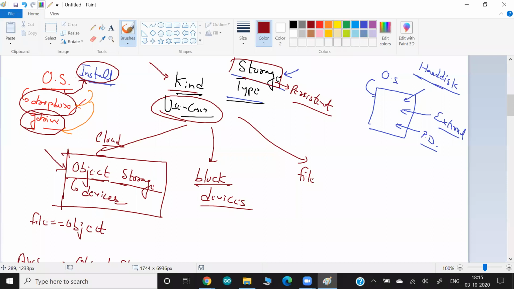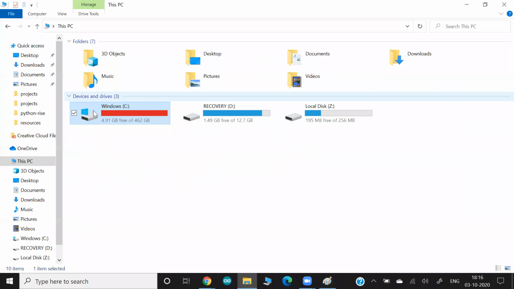Okay, and hard disk, guys, is typically also known as block device. Any hard disk that helps you to install the operating system is known as a block device. So if I talk about my Windows, this is the drive I have. It is there in my hard disk, and that particular hard disk is known as a block device.